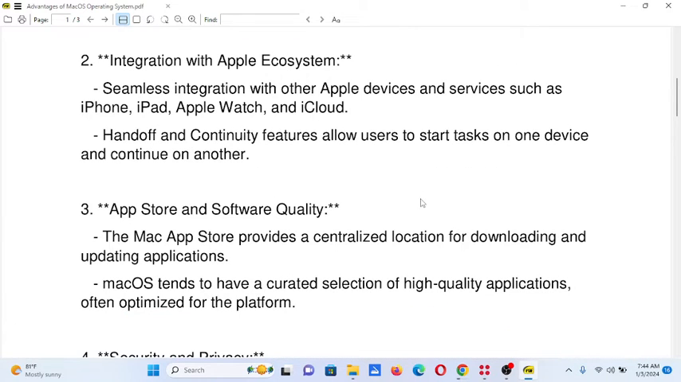Number three, App Store and software quality. The Mac App Store provides a centralized location for downloading and updating applications. macOS tends to have a curated selection of high-quality applications, often optimized for the platform.